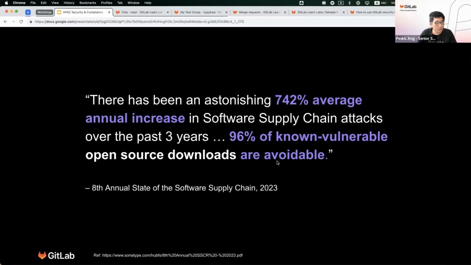As part of the poll that was just run, you can see over here it's been astonishing: a 742% average annual increase in software supply chain attacks over the last 3 years, and 96% of these known vulnerabilities are actually avoidable, right? So it's really important that you start to manage your software supply chain, having the SBOM itself and tracking it with continuous monitoring.